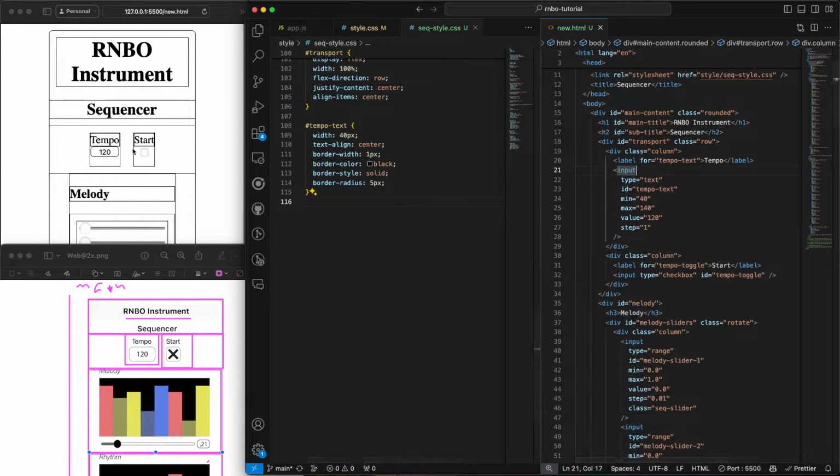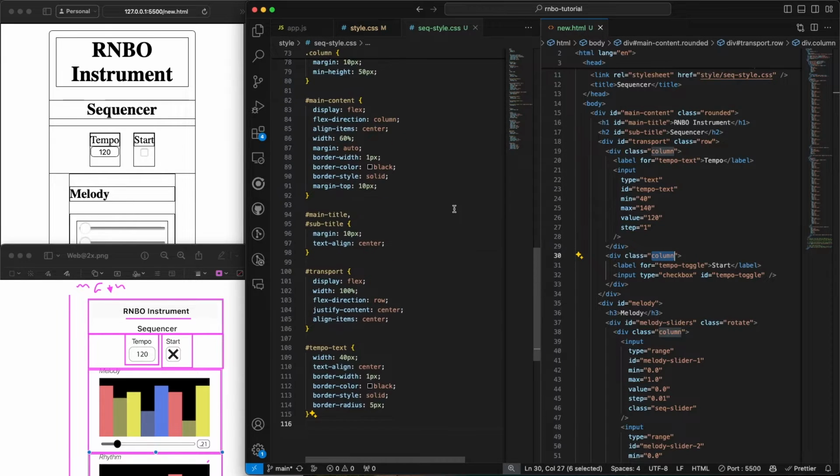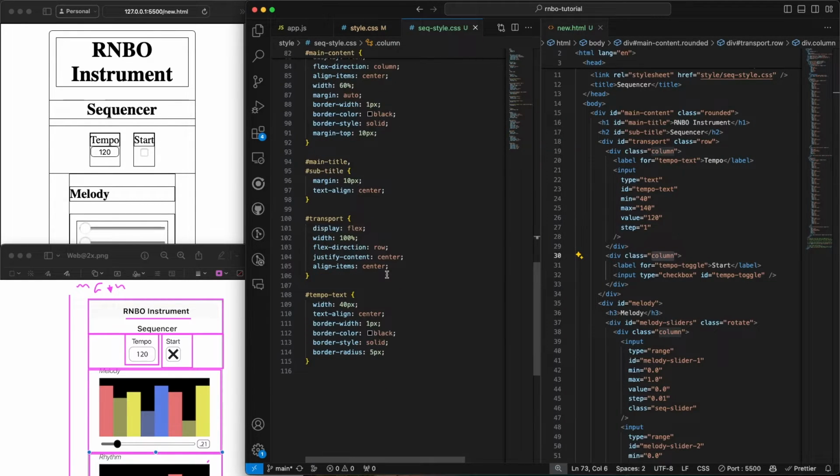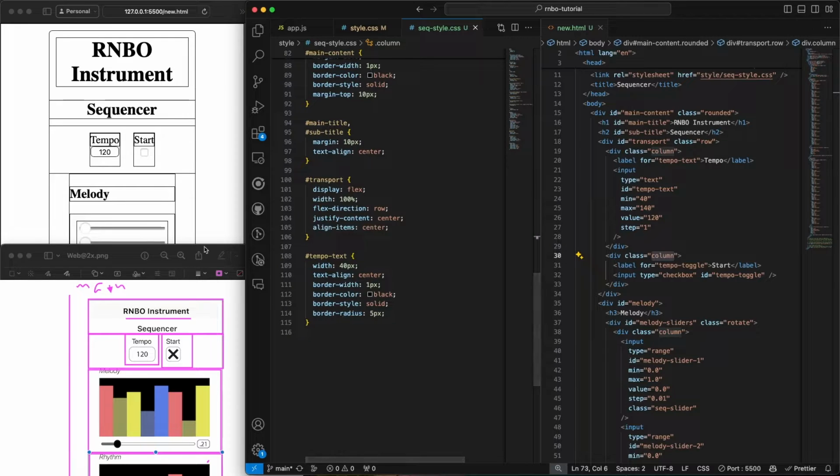We already defined the column for this. We have this column style that we had a little bit higher previously right here. This is a class. That's why we have that dot column. And within there we have this tempo toggle, which is this box right here. We don't have anything styled for it at the moment. We're going to come back to that element actually.